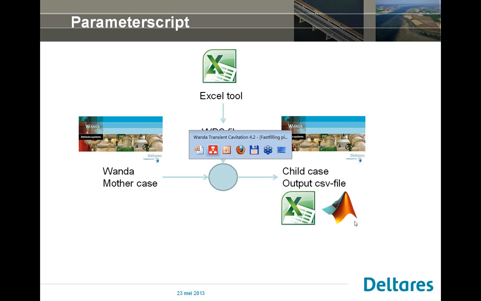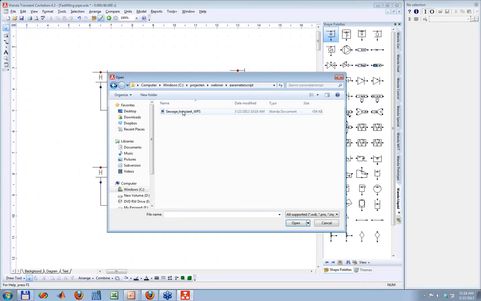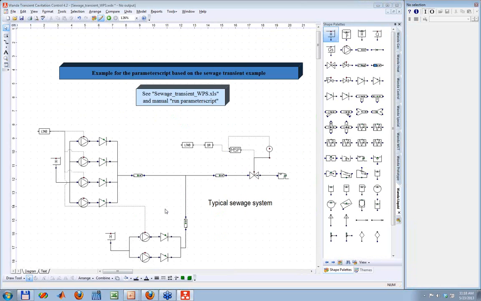So now we're going to show you how this will work. We have an example case. This case will also be delivered with the new WANDA release. So if you install WANDA 4.2, you can also look at this case and see how it works. This example case is based on the sewage transient example, which is already available now. Here you have a sewage transport line, and here you have a pumping station in a branch which also is connected to this line.